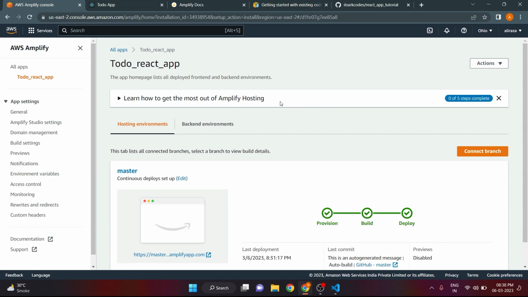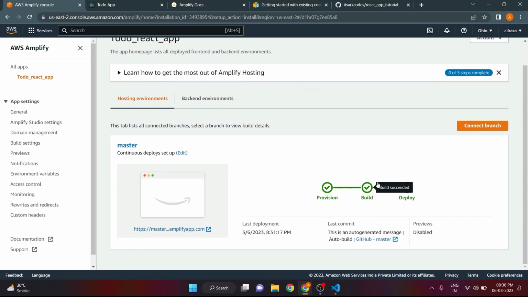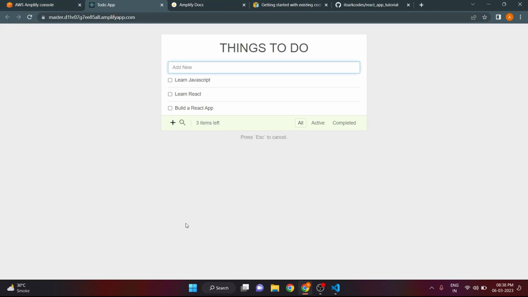Okay, this is the home page of our application, our to-do React app. This is the interface. You can see everything has succeeded, and if you have any error, you can click on it and check your errors and you can fix it. So now to check your application, what we can do is click on this link. Okay, this is the link provided by Amplify. And as soon as we click it, we are able to access our application.